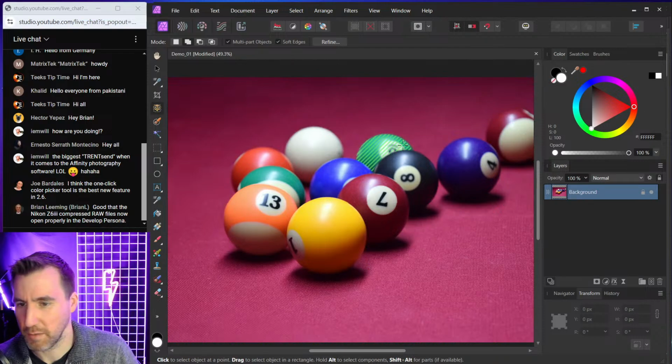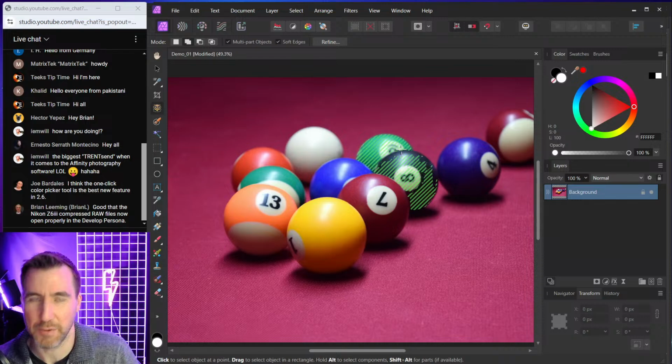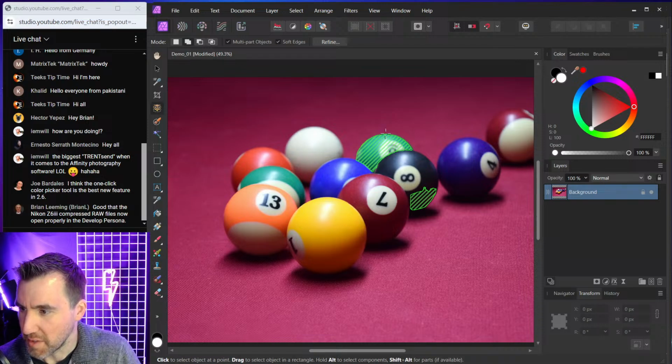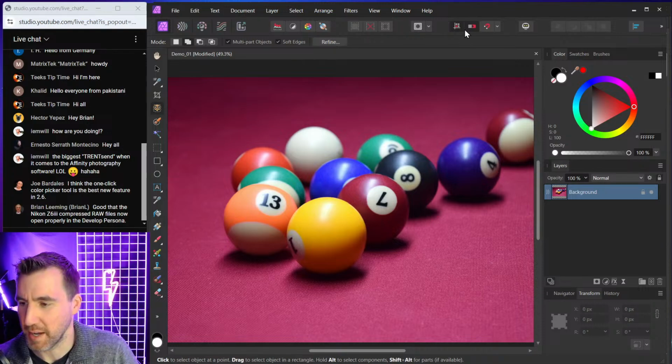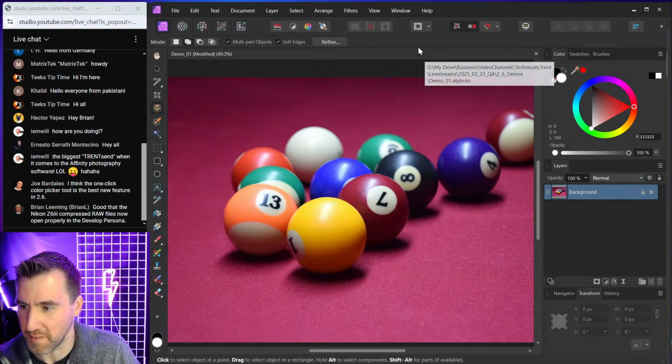Now we'll look at a couple of different examples here just to see how it actually performs with different types of images. Brian, reading your comments. So the Nikon Z6 III. So okay, yeah, I haven't used that format, but I guess if it's helping you, that's definitely good. Like some more raw file formats.